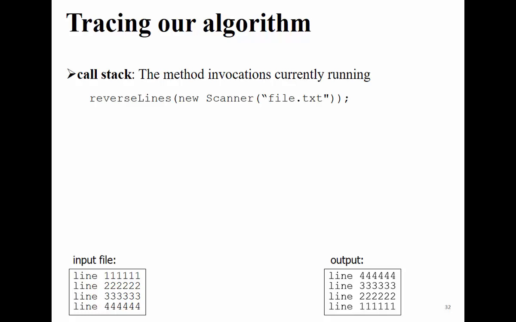So each recursive call makes progress toward the base case. Each recursive call has a new set of arguments, a new set of local variables, local parameters.